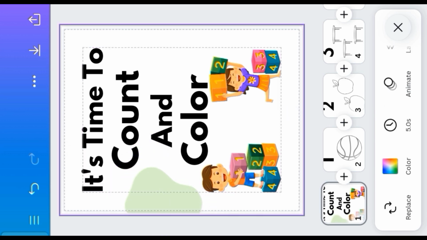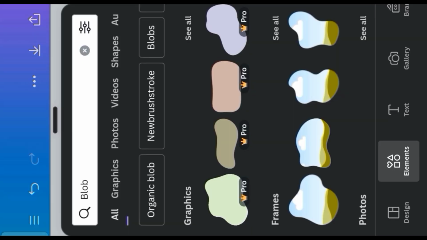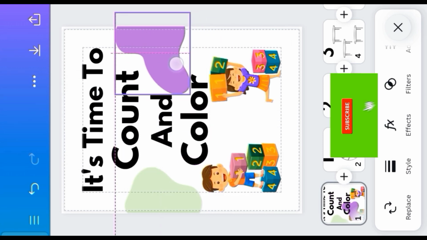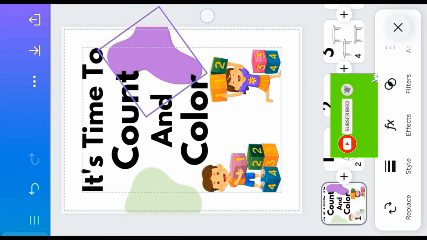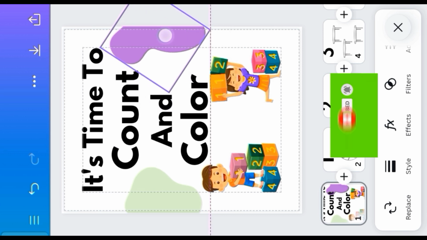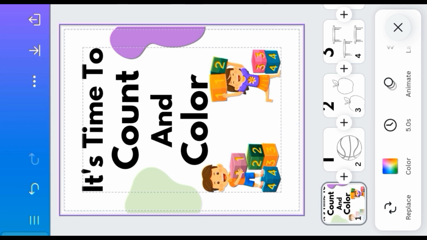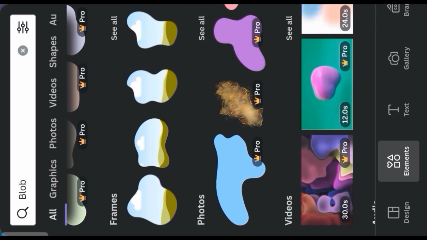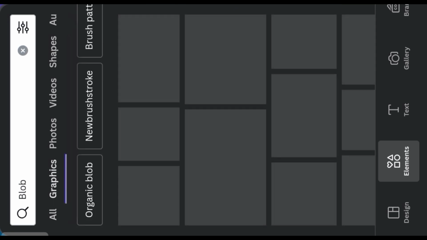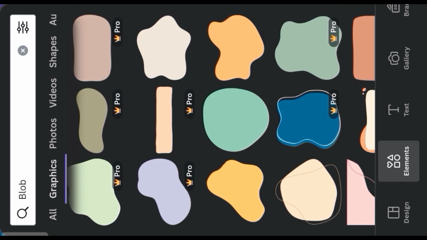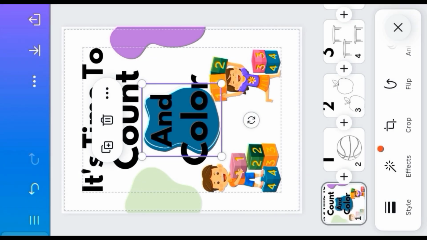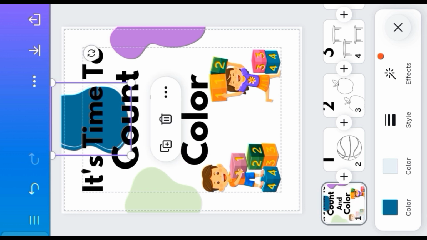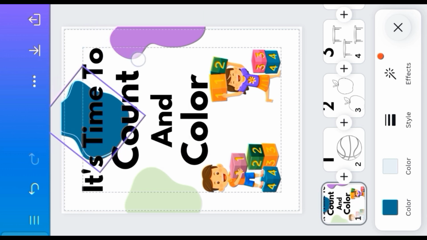Then let me look for another one. Let me pick this. Okay, I want it here. Let me rotate it a little bit. Okay, then let me choose another one. Let me click on graphics to have more of it. Then let me pick this. Let me rotate it.